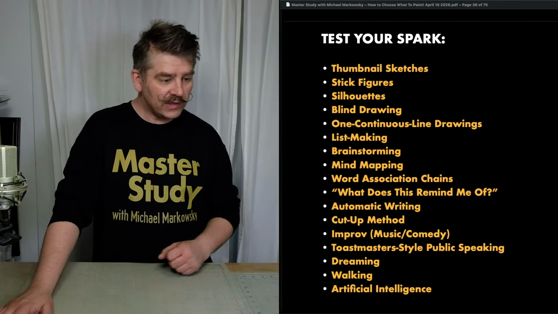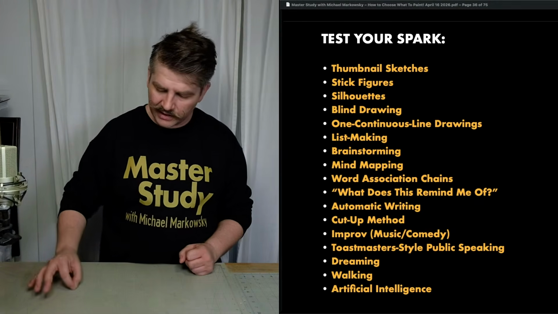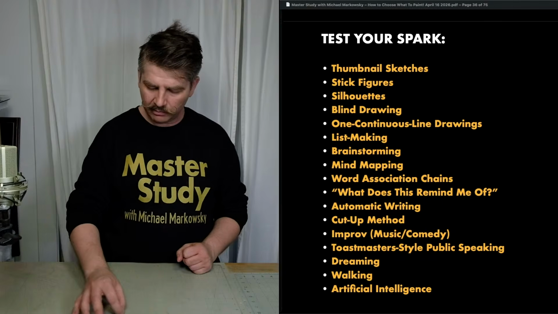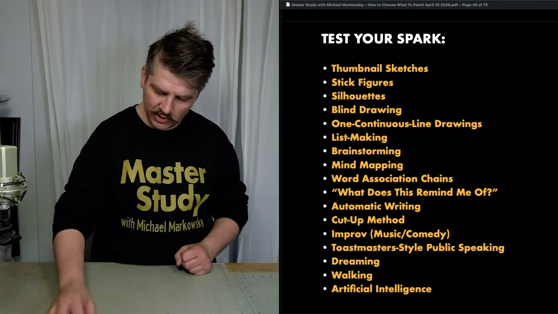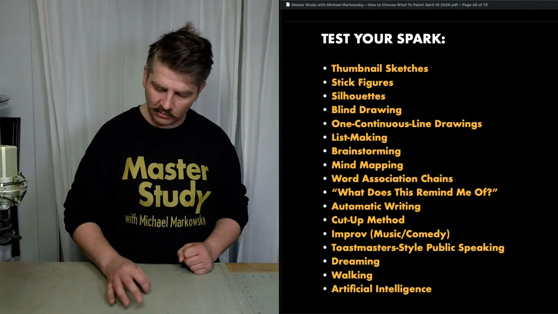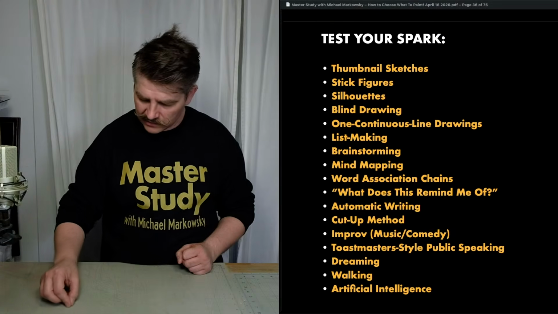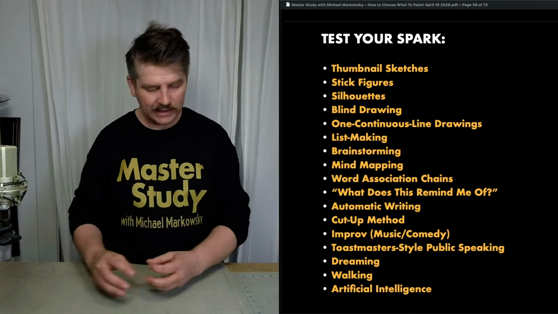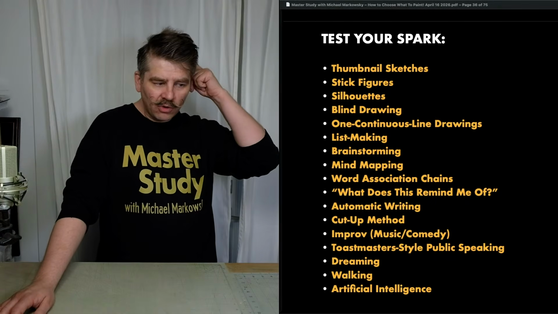Another thing is one continuous line drawing. So that's a drawing where the pencil never comes off the surface of the paper. So doing drawings like that can put you in a different kind of headspace. It could be a little bit more meditative because it's about just one continuous line. Everything is connected into one.